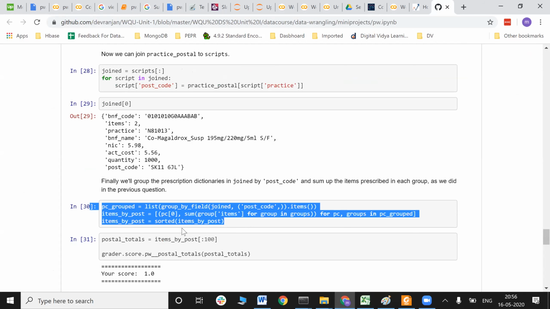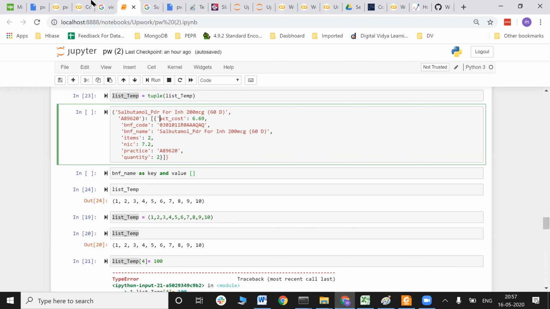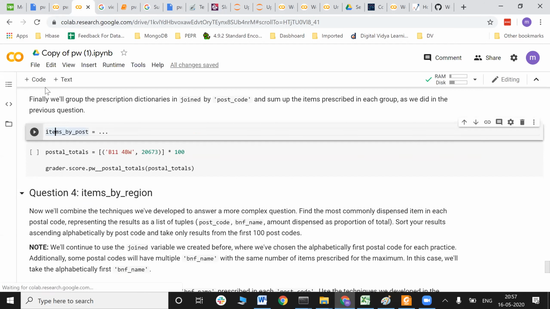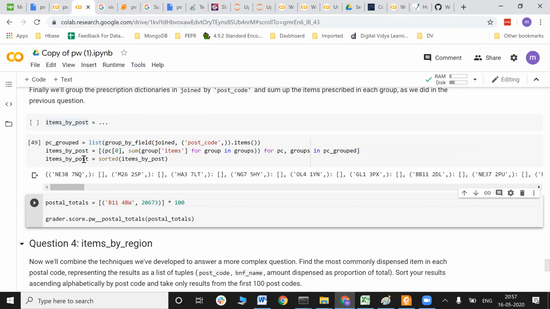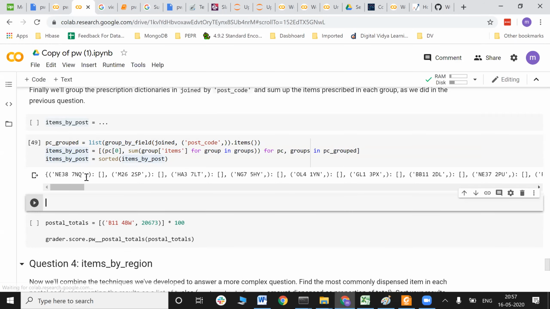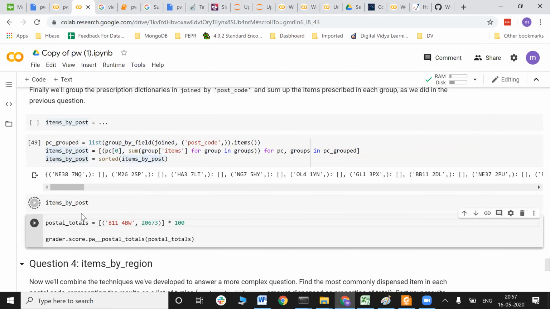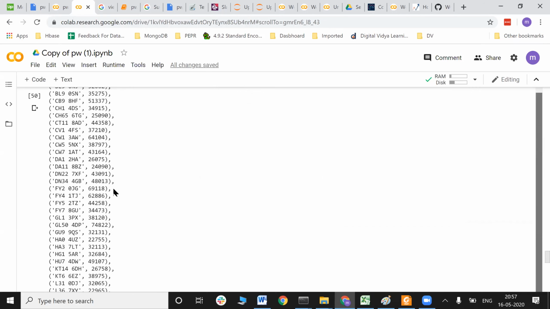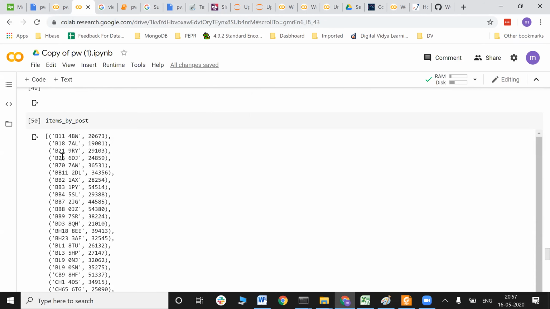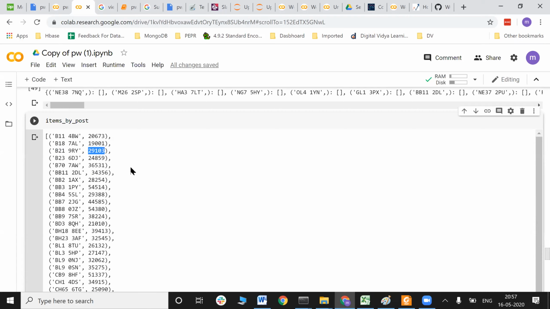If I run this, it is finally sorting out. Once I have the group with me, all I need to do is figure out that group and sum that value. This is going to give me the joined list of all the items. This is where it is going to give me the sum, and once it is summed up together, it is going to give you the sorting. Now if I create a new variable here, item post, you will see this gives me all the summed values by each postal code, all prescribed value by each postal code. So this is the postal code and this is the sum of all the items.